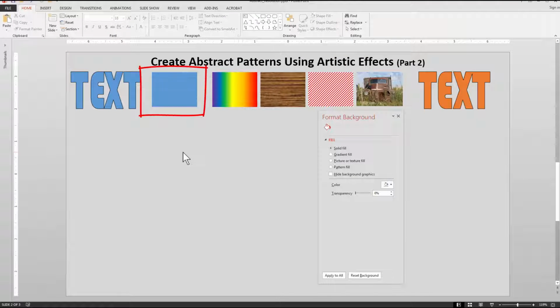Now one of the problems with using a solid color is that not too many artistic effects will work on a solid color. So it's not like a picture. A picture already has a pattern, so all your artistic effects will work fine on a picture. But a solid color is different. The first thing we have to do is use artistic effects that'll put a pattern on the solid color, and then all the other artistic effects can work with it.